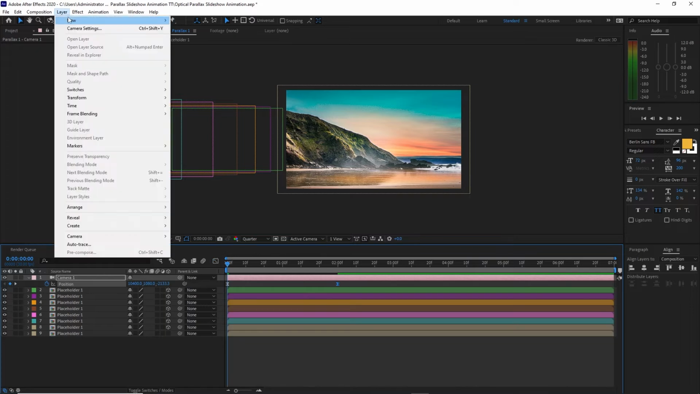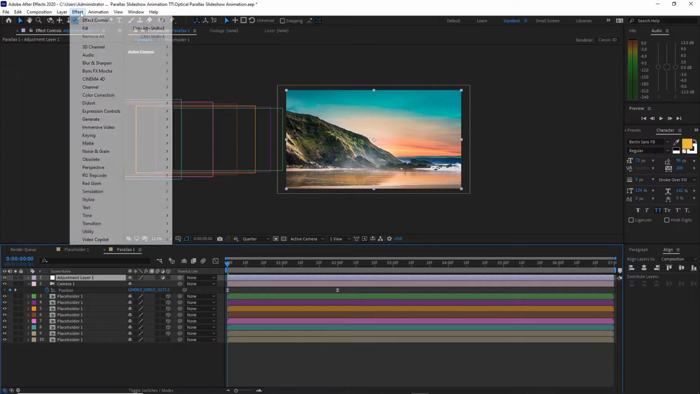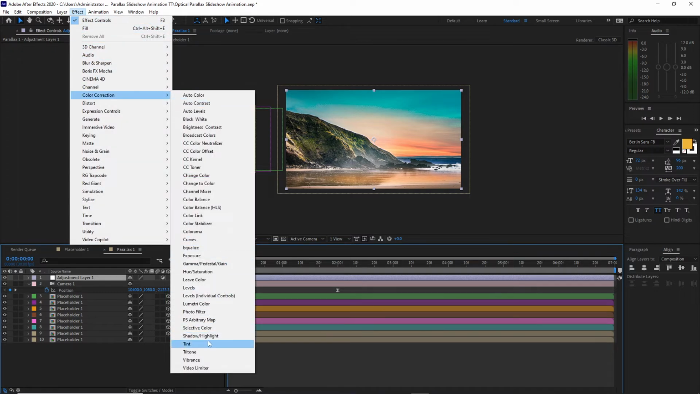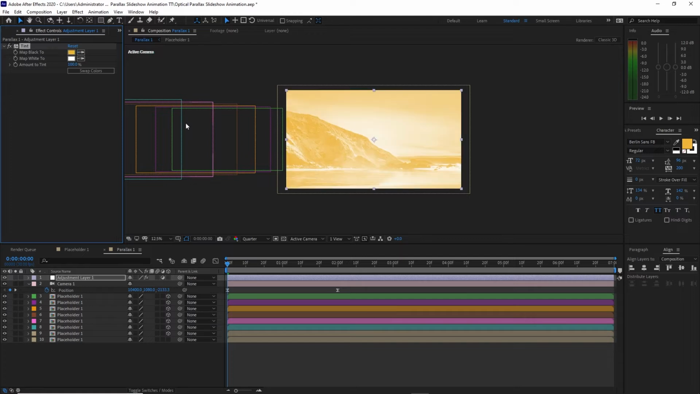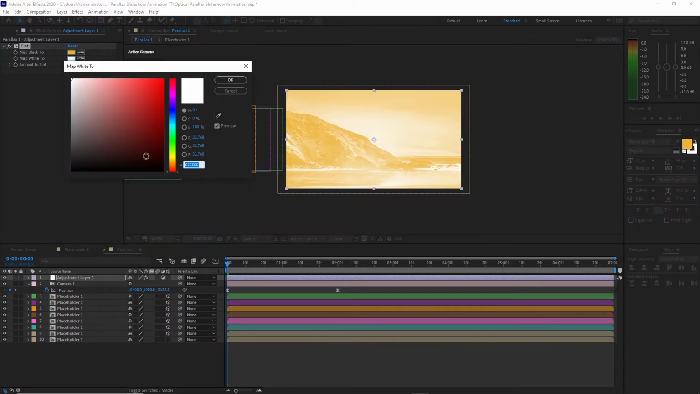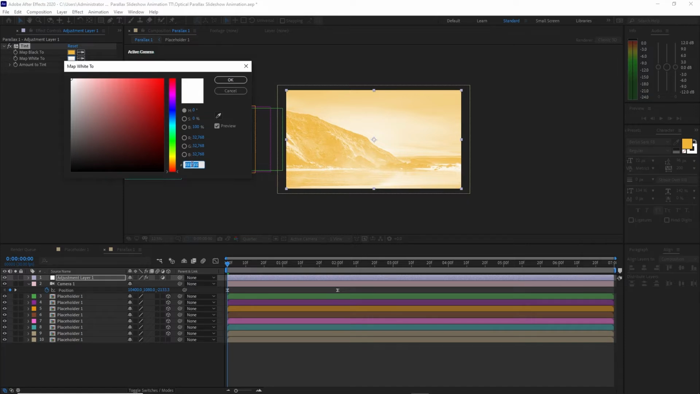Then I will go to layer, create a new adjustment layer. I will go to effects and preset and go to color correction. I will add tint. I will pick the color picker here. I will just use this color. Then the map white, I will change this by copying this code and paste it there.